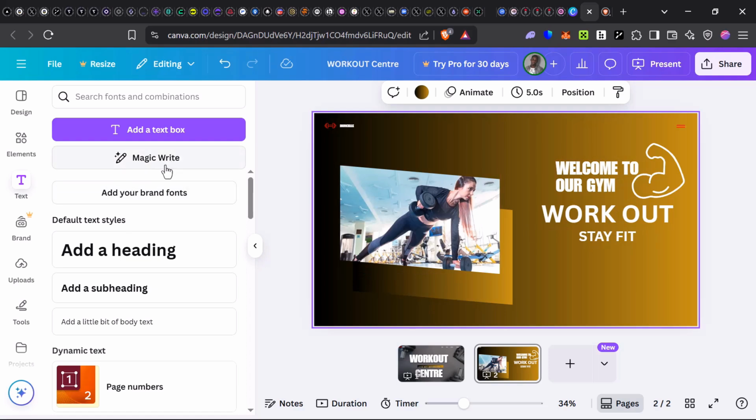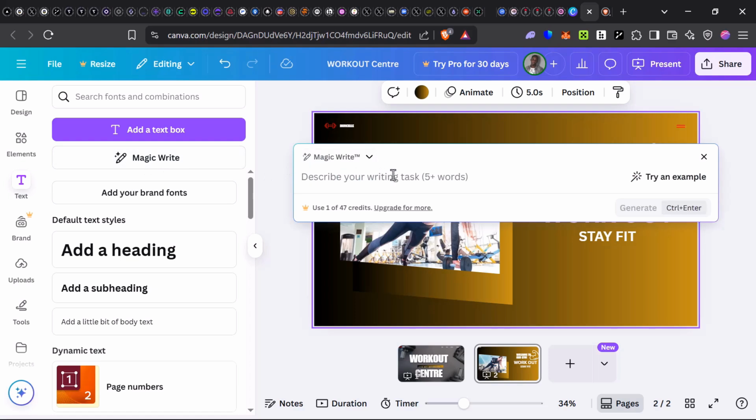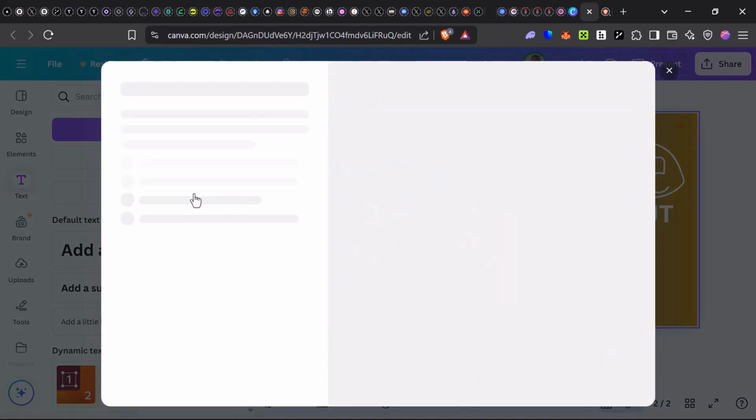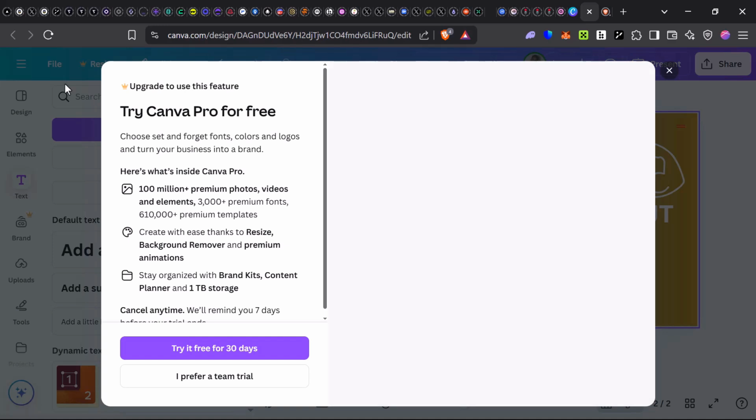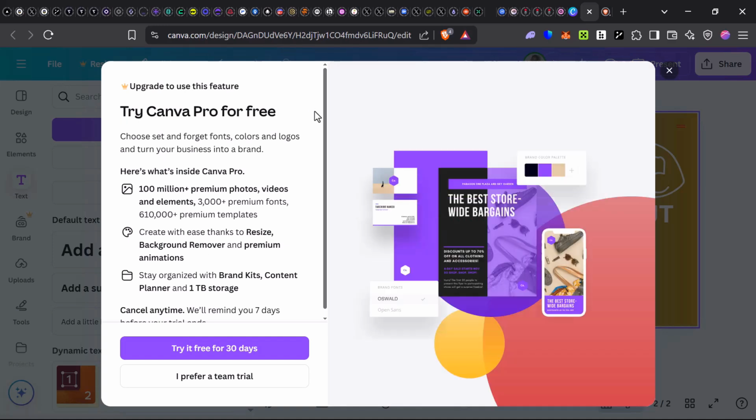So Magic Write is basically an AI feature. So you can describe your writing tasks in 5 words. I believe this could be a pro feature. So you have to upgrade if you want more words or something like that. And then where you have add brand fonts, you could add your unique fonts onto Canva if you have a website or you have a text file containing your brand font. You could simply add it. But this is a Canva Pro feature, so let's not forget that.